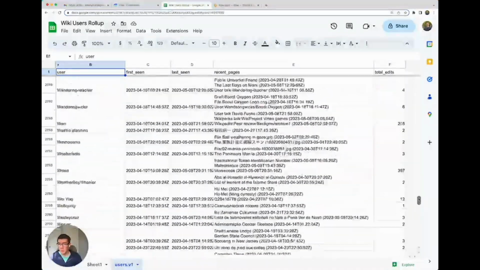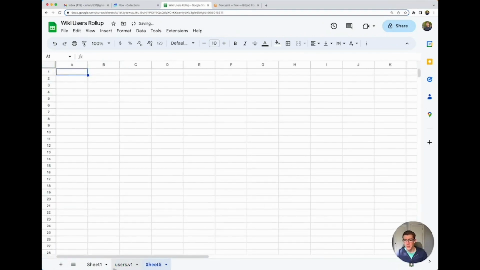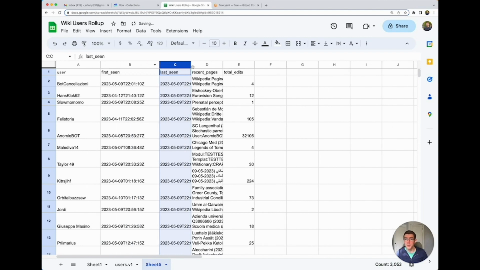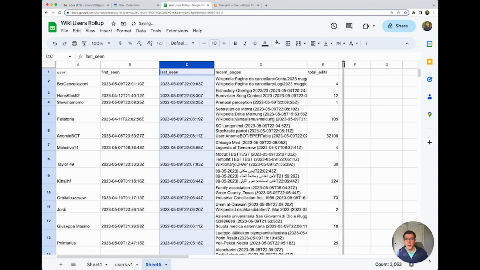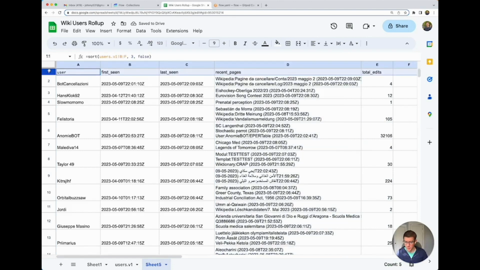So just to show that off a little bit more, I'm going to create another sheet over here where I'm basically just going to take this sheet and sort it by the last seen for the user. This will basically show, because when users make changes, it updates that last seen. So we'll see changes that are being made a little more clearly in this particular sheet. If we watch this for a moment, we will basically see new rows come in as users are making changes to Wikimedia as they're updating these pages.